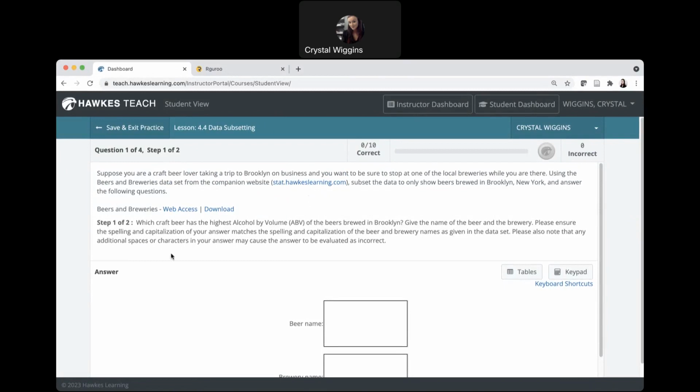Now, before we even read what they want us to calculate, I strongly recommend you pause here. You find this data set in Rguroo and make sure you have it loaded in your data window. And then you subset that data set to the way they want it subsetted before you attempt to read the question. So let's head over to Rguroo now.